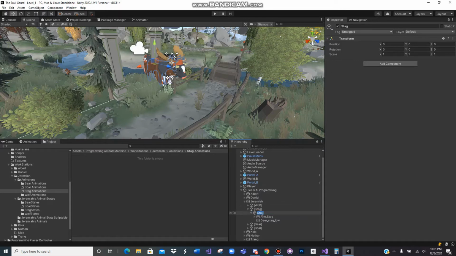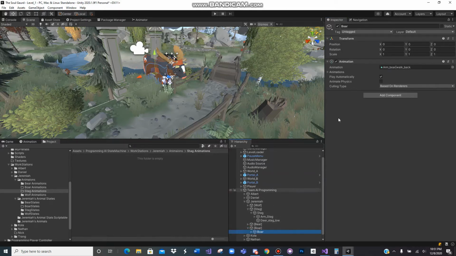So I'm going to click on my stag. Now when you click on yours, because I've already recorded this video and I made a mistake here, you're going to get this animation component here, and I'll show you what I mean. Go into boar, because I think that one's still there. So yeah, you'll have something like this. It'll say animation, and then it will have the animations. There'll be a list of them.